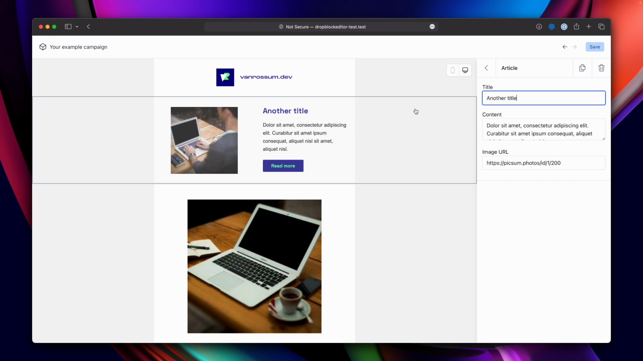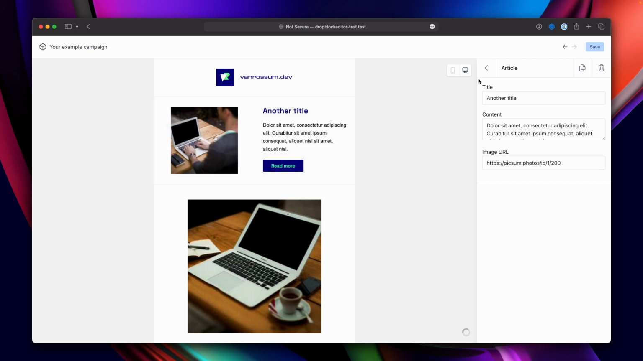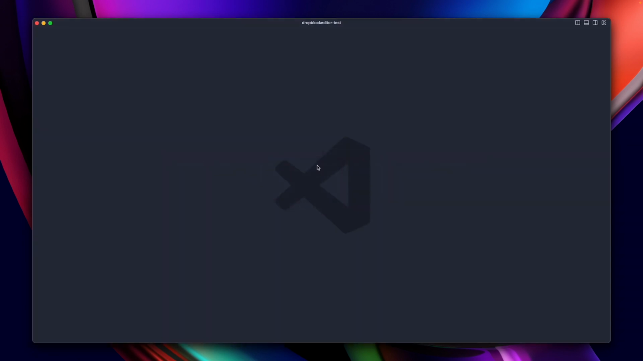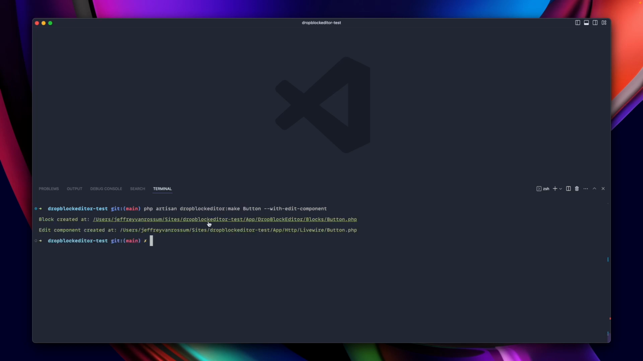Now, in this video, I would like to show you how you can create your own custom block within this editor. So we'll head on over to the editor, run this artisan command. We'll make a button in this case, open the files.